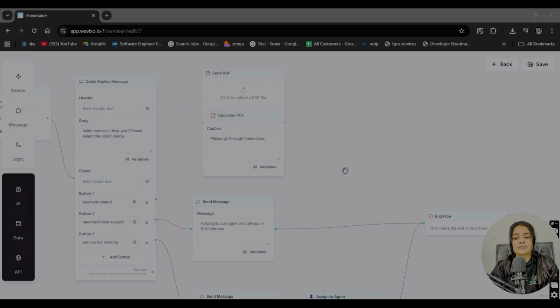This is a basic decision tree, but you can build much more complex workflows with nested conditions and multi-level routing based on your needs. Now let me show you how to integrate AI models into your flow.